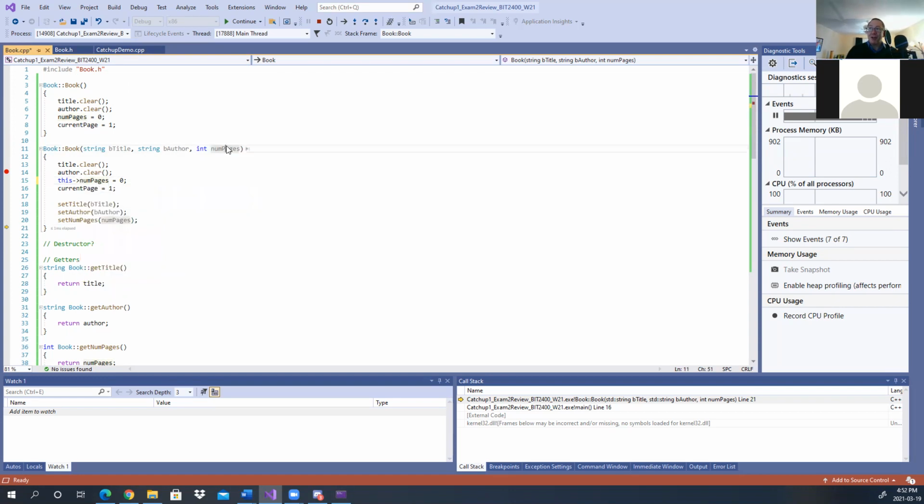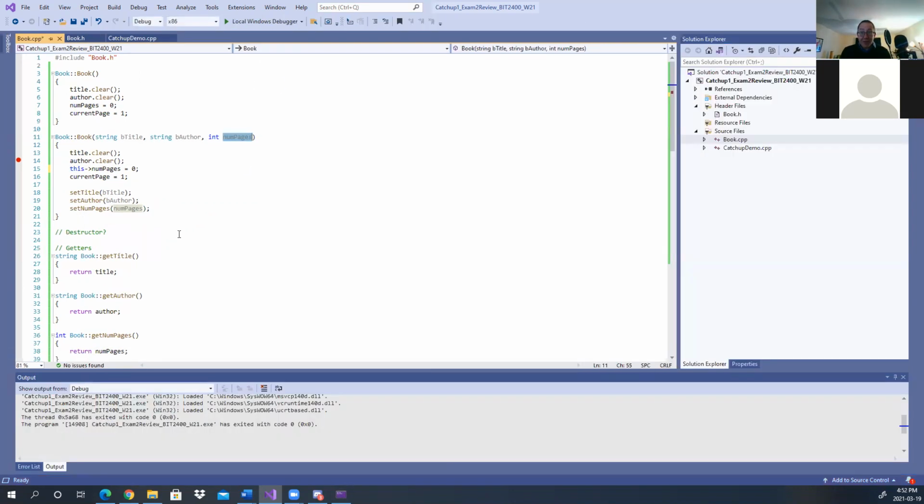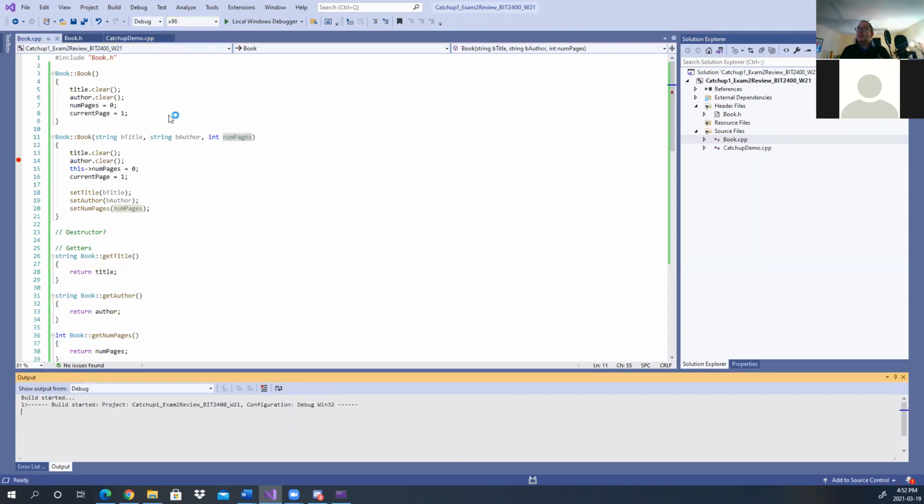Otherwise, what you'll get is you'll change this one, the variable here. And then when I go to set the number of pages, it's using a zero. And that's why everything's being set to zero. Okay. Just what the this is for, it also allows you to be lazy, but the this allows you to avoid ambiguity. Okay. Let's do compiling one more time.